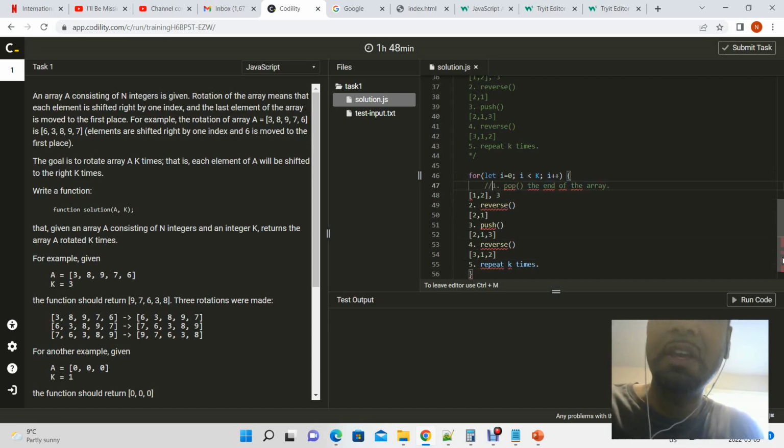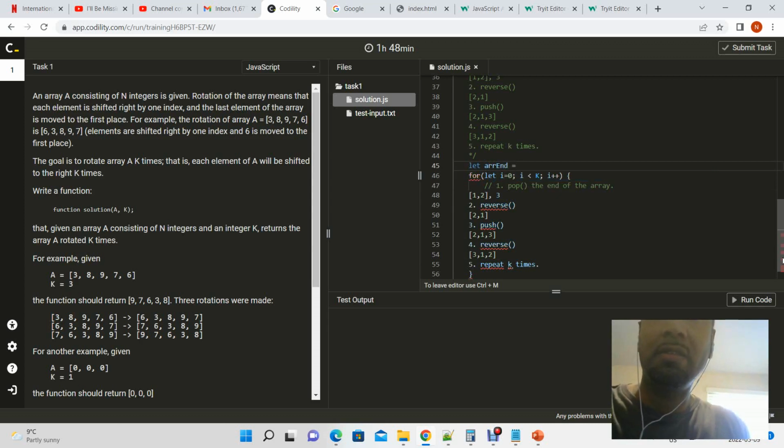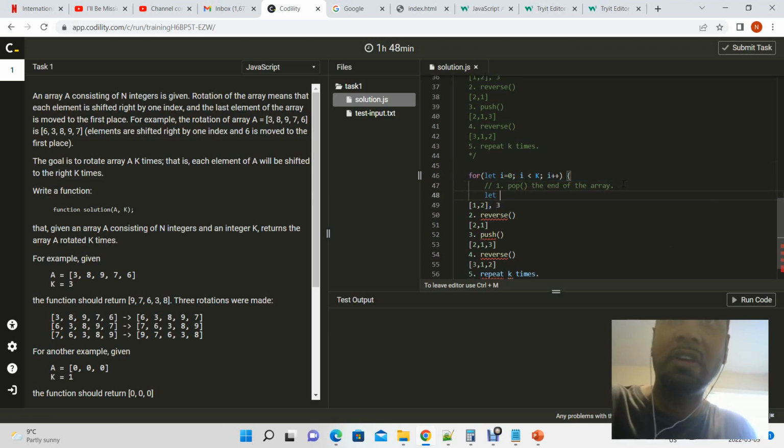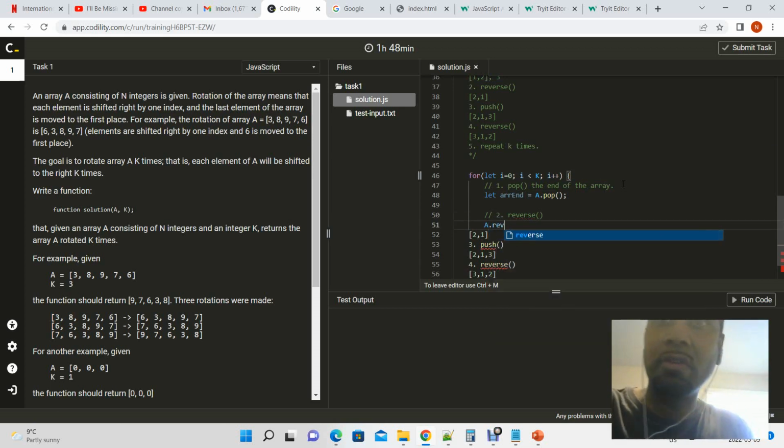So one, pop the end of the array. So we're going to have our end. Well, we don't care about efficiency, so I'll just declare it in here. Let end equal a dot pop. Next, we're going to reverse it. So a dot reverse. Boom. So our array is reversed.